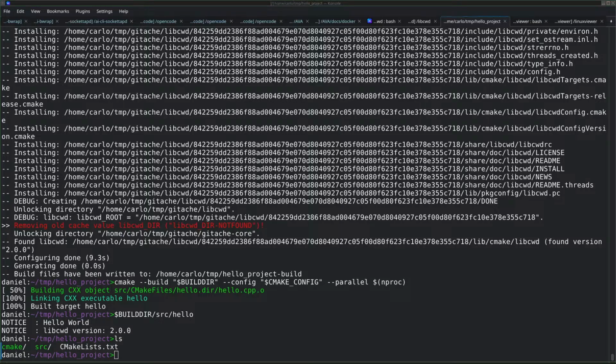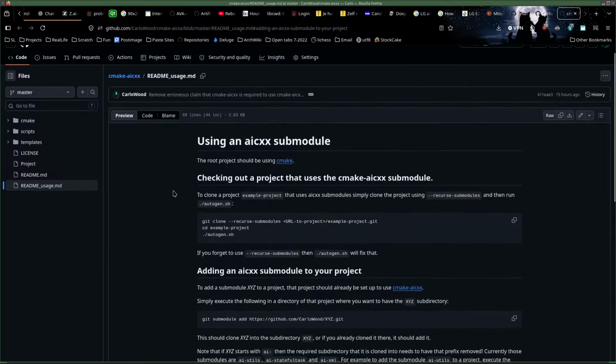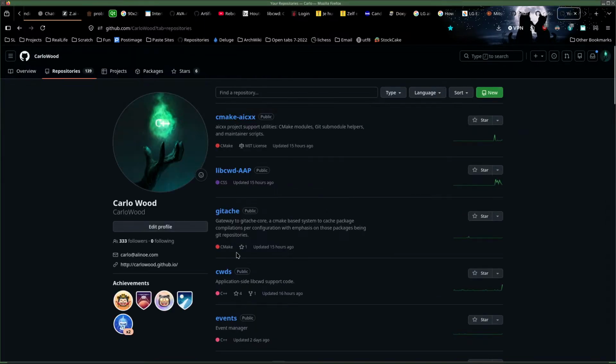let me open the URL here. There are these general instructions, and then we have to replace XYZ with cwds, and then we just add the submodule. But of course I also have documentation for cwds directly. This is from the cmake-aicxx already. I would rather start at the URL of the cwds here.